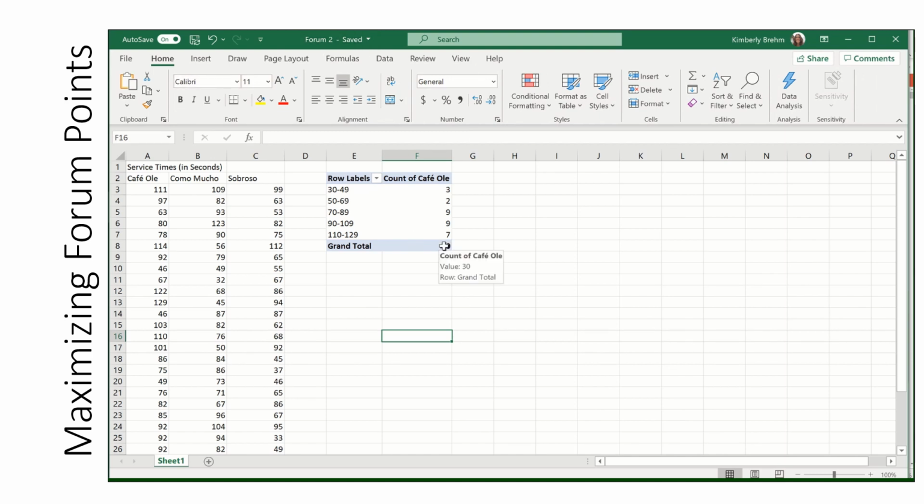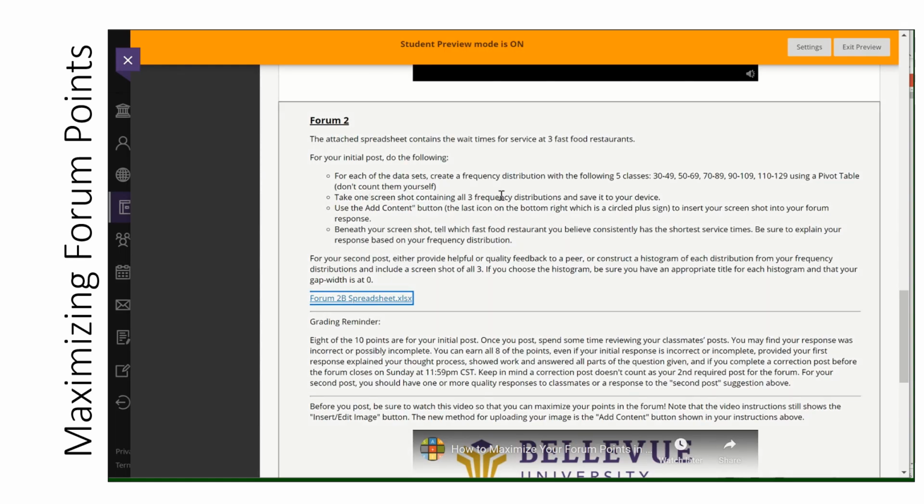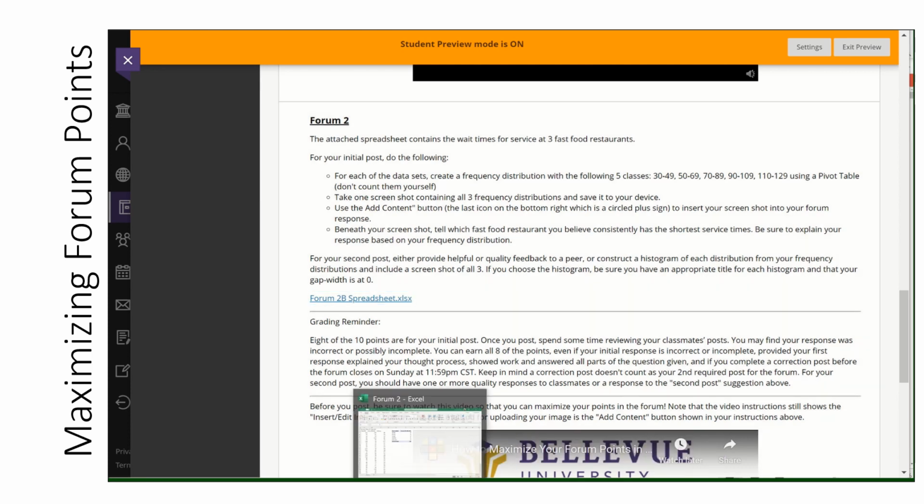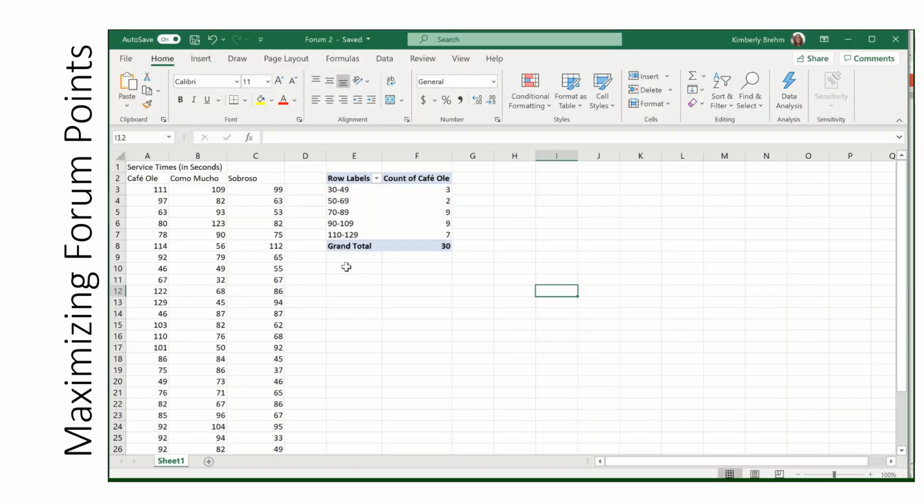I didn't want to create all 3 because then obviously I would be giving away all of the answers. My instructions have asked me to create 3 and then beneath the screenshot tell which fast food restaurant you believe has the shortest service times and why based on your frequency distribution. So you might choose to write your response here.